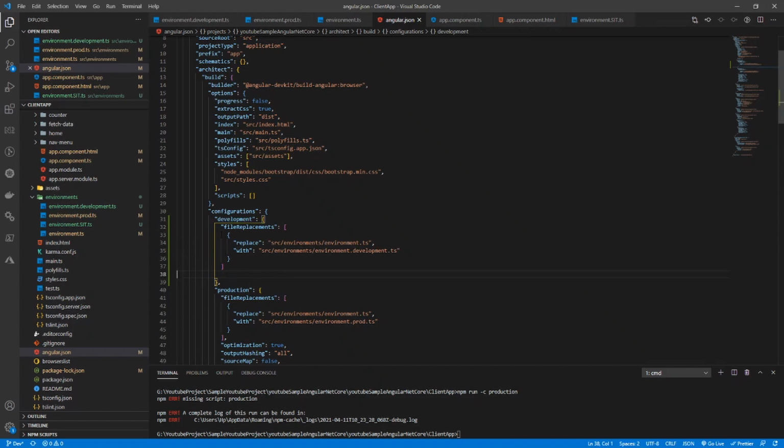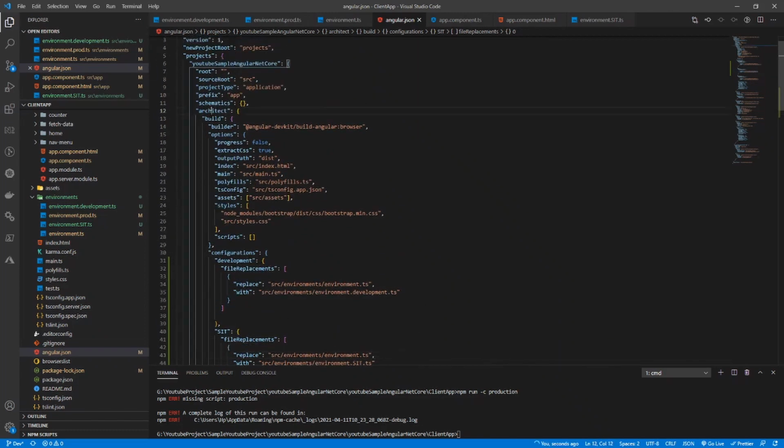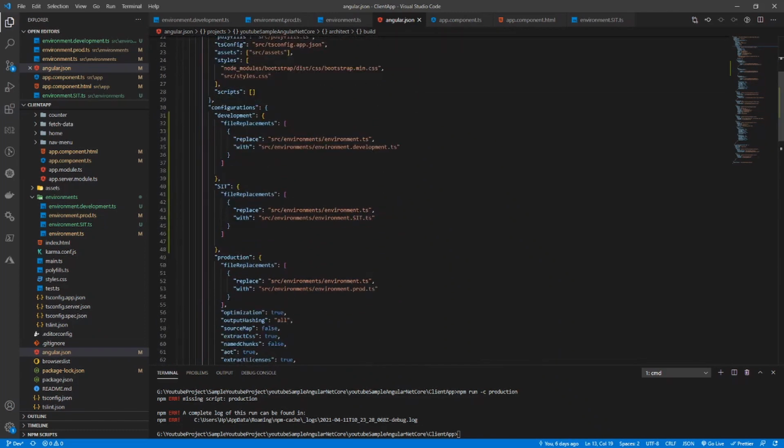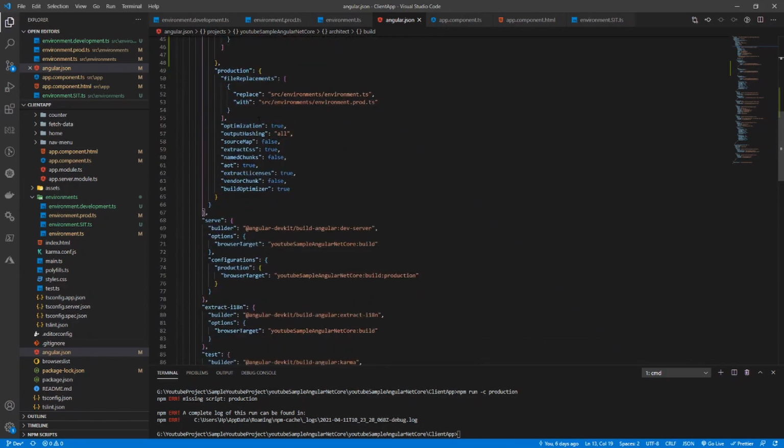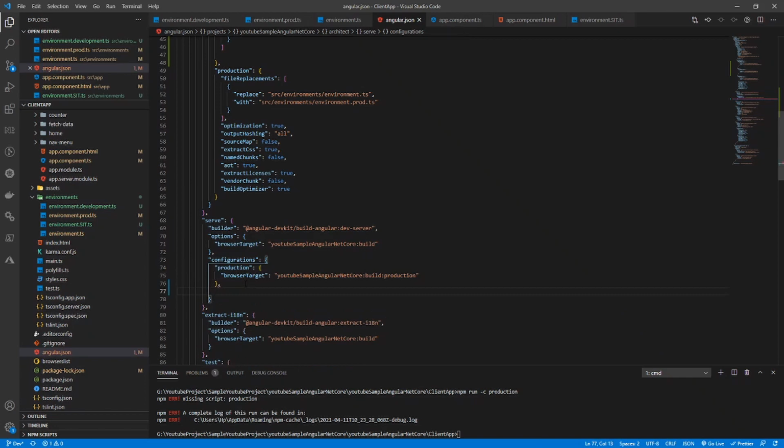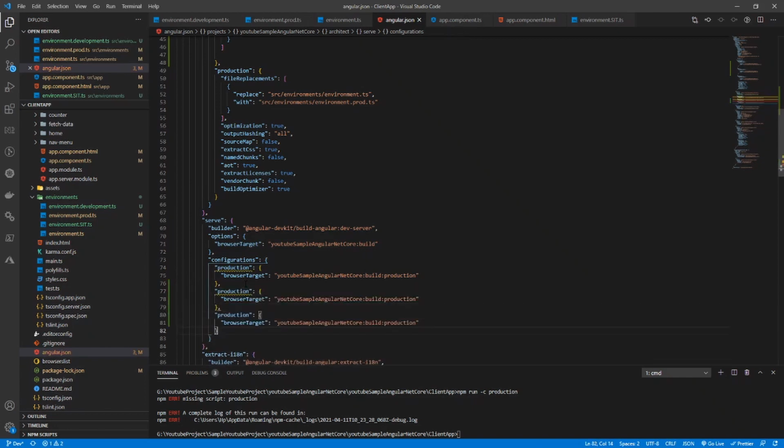Now similarly I need another, and that one is for SIT. Correct. Now I'll create it for SIT, and this one will be SIT. Now I have written it for the build. Now I have to write it for the serve, or for the runtime. In runtime you can see that I only have one single thing. I'll copy this and create for development as well as SIT.